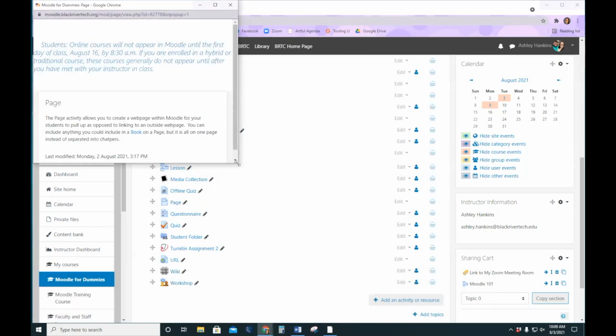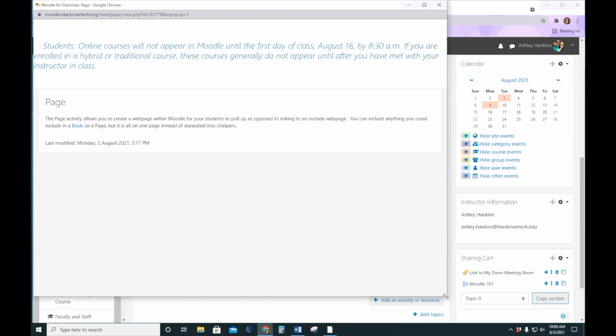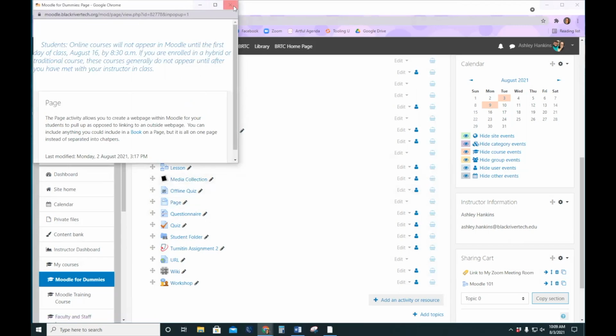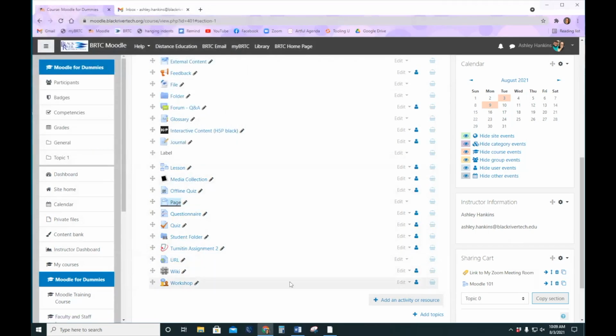Page is literally just a page. You create a web page. You can have any type of content that you want on it. You can have text, you can have video, you can have audio, you can have pictures, you can have links to other pages. Anything you want can go on there. It just is a page within Moodle. You can actually have it where when they click on page, it will open here and replace this page, or you can have it open in a new window like the page that I just clicked here. It basically is very similar to a book, except that it is one page instead of multiple chapters.